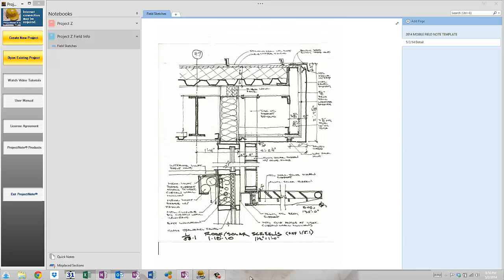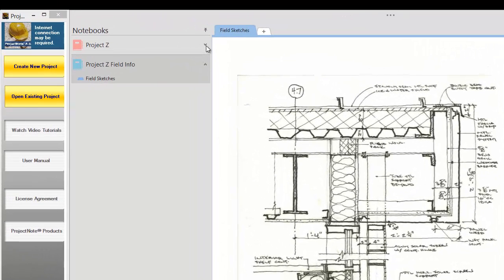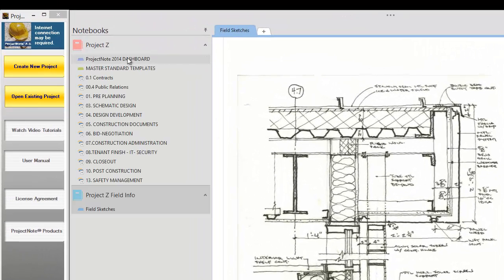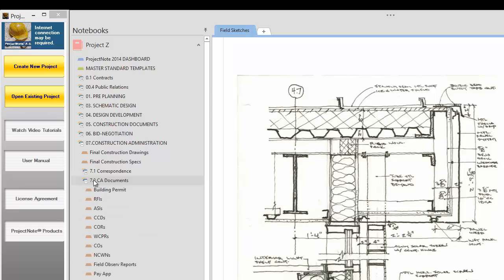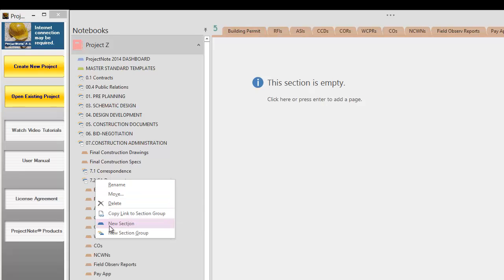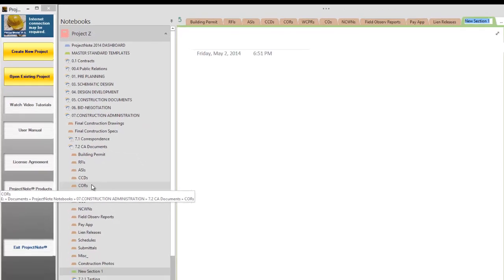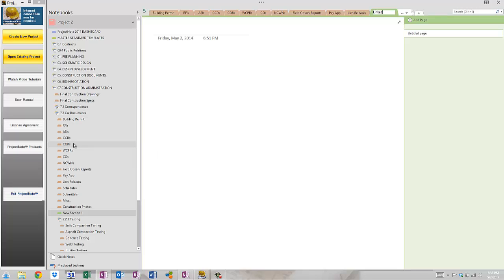Now our last task will be to link our two notebooks. Our Field Info notebook that's stored on our cloud storage on OneDrive with our Project Z notebook that's stored on our server. To do this, go to the Project Z notebook and let's expand the folders. Select Construction Administration, CA Documents, and right-click on CA Documents and select New Section. Let's name this new section Linked Field Info. We should name our page also, so that's easily identified. Let's give it the same name.